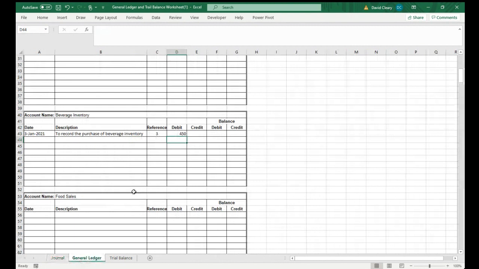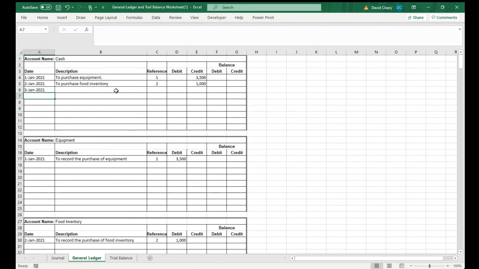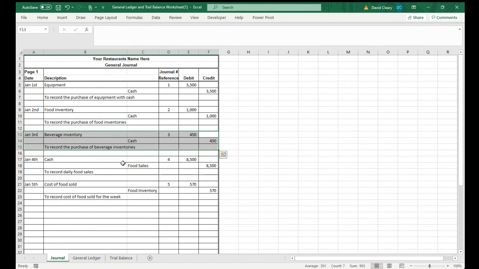Put in the date, January 3rd. Perfect. The description is to purchase beverage inventory. All right. The reference number was 3, and we were crediting the account with $450. Perfect. Back to the journal, and this transaction is fully captured in the ledger, which is great as well. Now we have to move to January 4th.